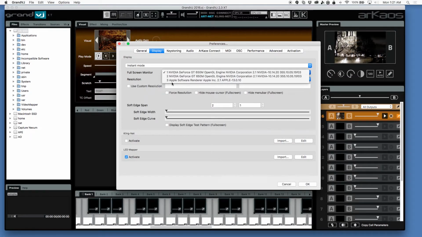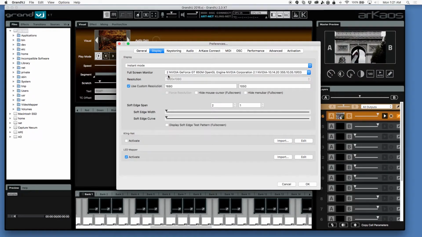So pretty much if you're just doing a single projector, I always tell people just choose number two and that should take you right away. Now keep in mind your soft edge span should also be 1:1 unless you're actually doing any kind of edge blending, and keep an eye on your custom resolution as well.